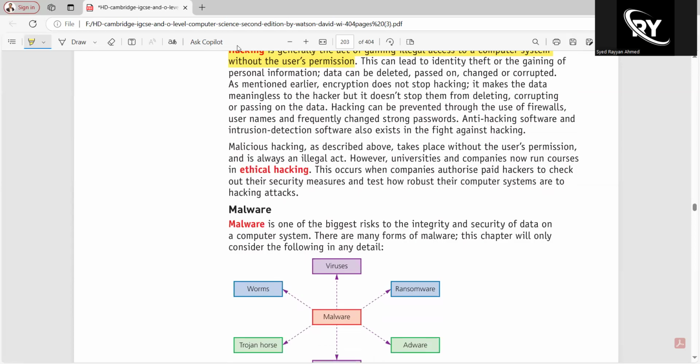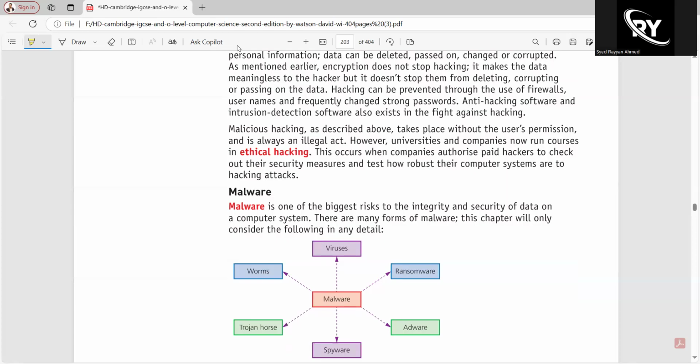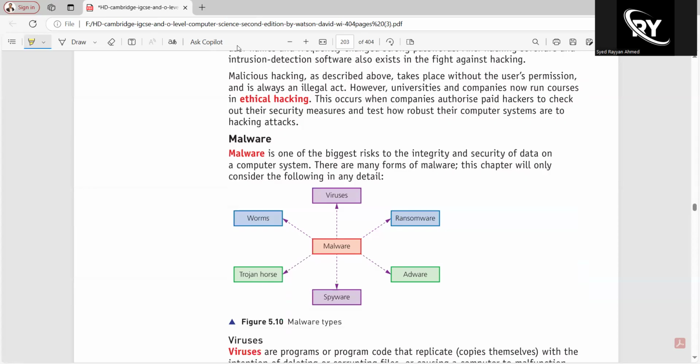So we have malicious hacking as well. We have ethical hacking as well. Ethical hacking is done when it's being used for the good part, but you have malicious hacking when it is used for illegal acts. So maybe a company can hire you for ethical hacking to test their computer. This will come under the title of ethical hacking.